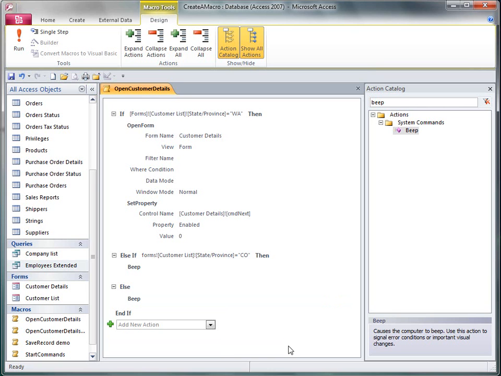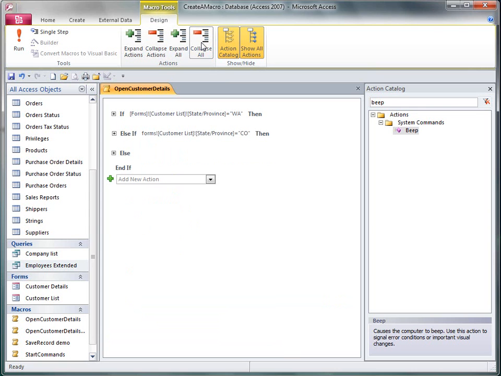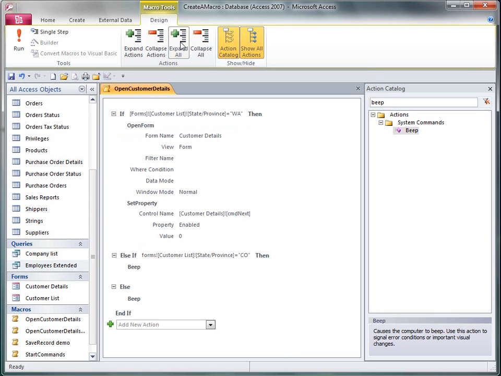Once you get a few actions added, you might want to collapse them to make the macro more readable. Click Collapse Actions for a more compact display of the actions. Or click Collapse All to hide all the actions and only show action blocks. Click Expand All to return to the default view.